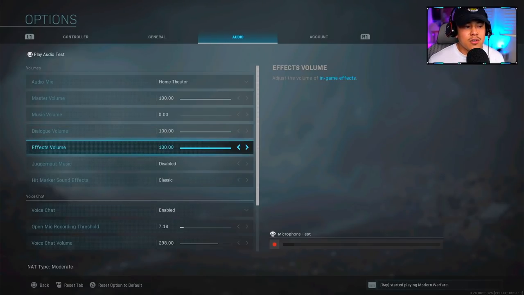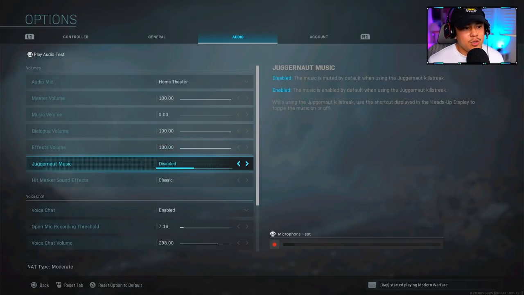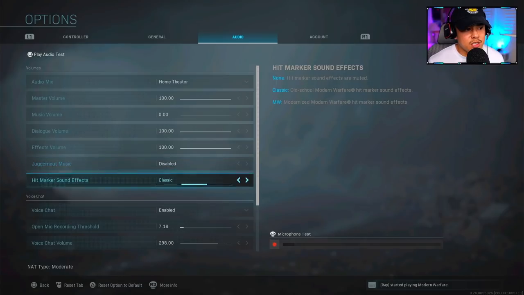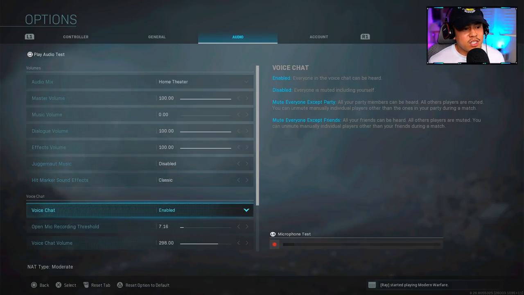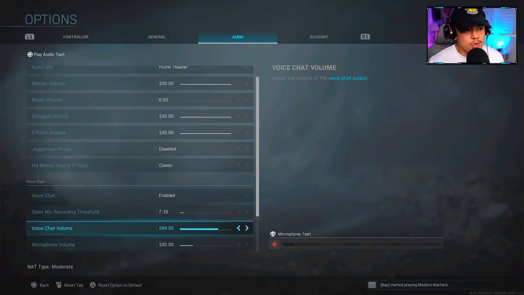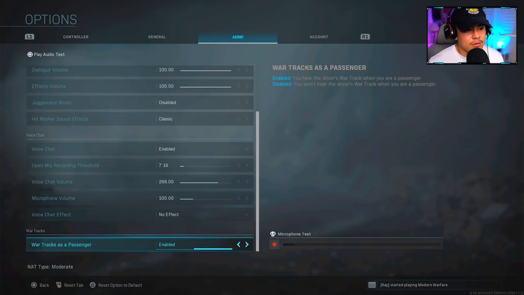Effects volume also is going to qualify for footsteps, people reloading their weapons, people using equipment, etc. So you want to have that at 100. Any kind of information is going to give you a huge advantage in Modern Warfare. Juggernaut music, I have that disabled, just a personal preference. Hit marker is going to be classic, just a personal preference. Voice chat, I do have this enabled. Sometimes I do like to talk to people in game, but this is just personal preference. It's not really that important.